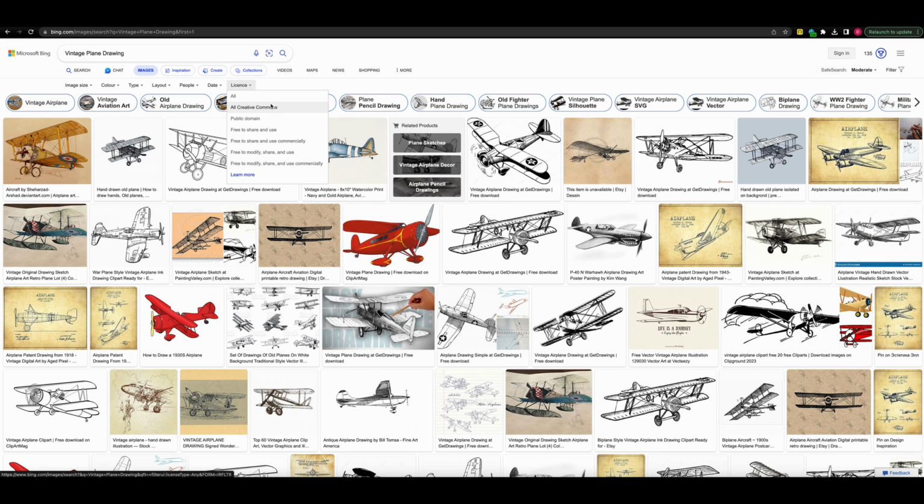Here we've got a list of all the different license types: Creative Commons, public domain. Public domain just means it's artworks or representations that don't come under copyright, so you're free to use those. There's a whole bunch of resources out there under public domain, which I think could make some really interesting projects, and we'll cover off a couple of those in just a moment. We've got free to share and use commercially, etc., etc.